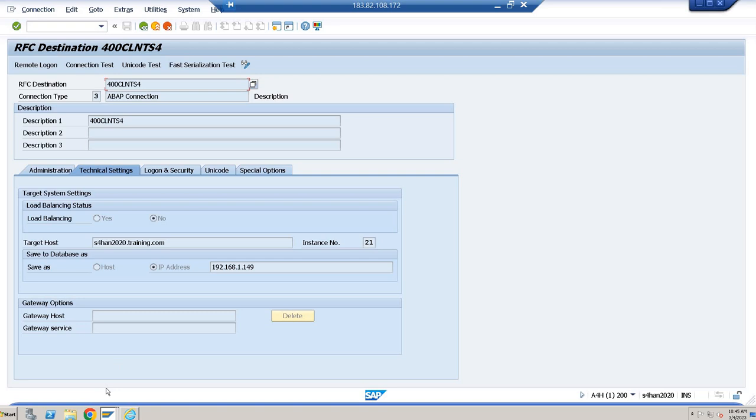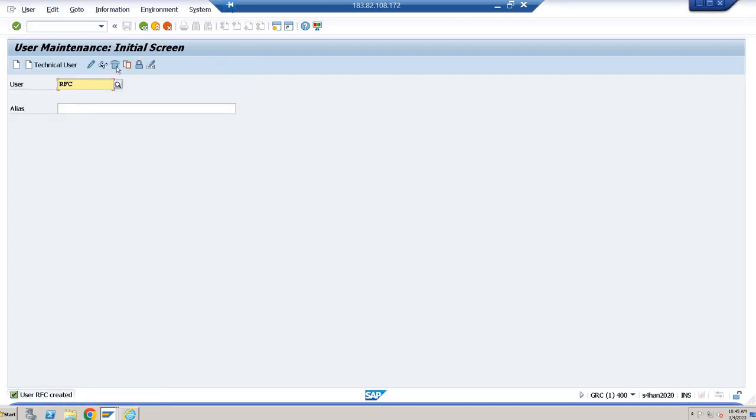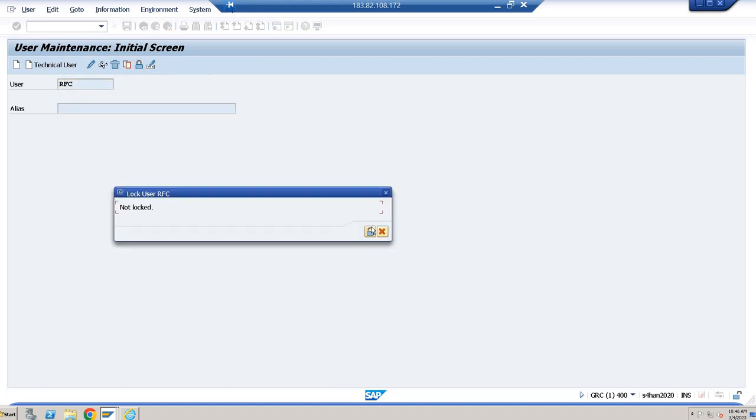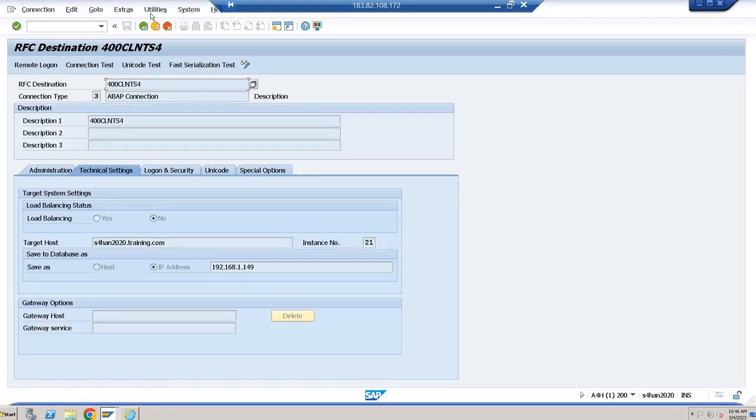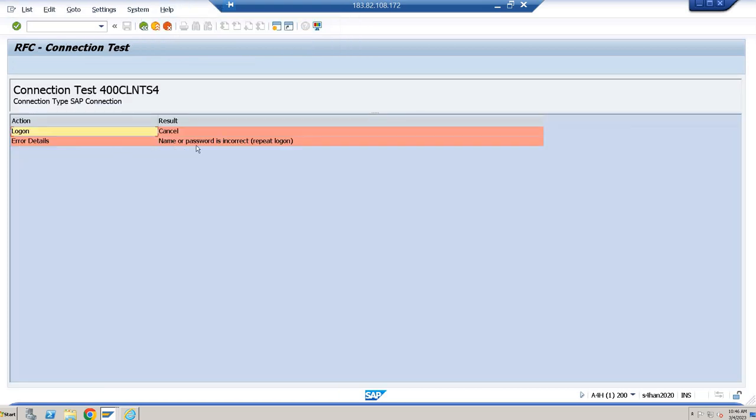So this is always your first check. If GRC is not working, first check that your connector is fine and your access is fine. Suppose this ID is locked, for example. Then GRC is able to ping that system, but it is not able to get inside because the ID is locked. If you run the authorization test in the utility, the system will give you the message, password is incorrect, repeat login. That means GRC is able to reach it, but not able to log in.